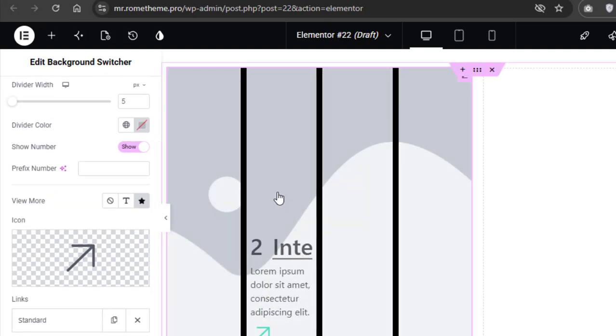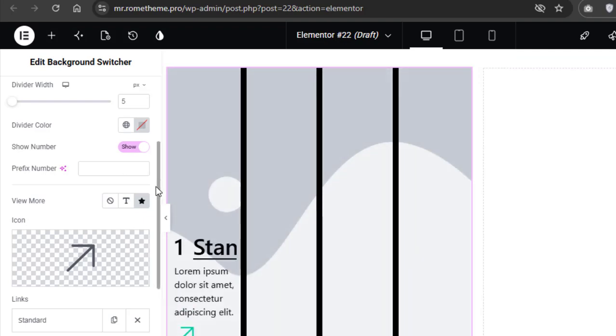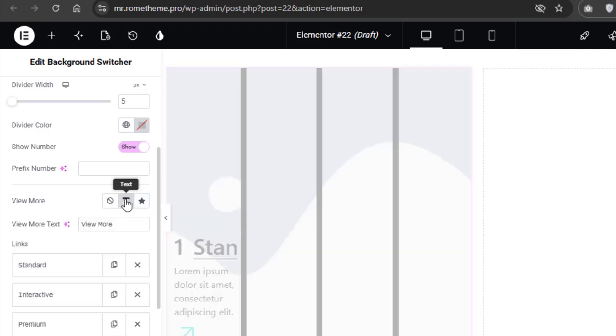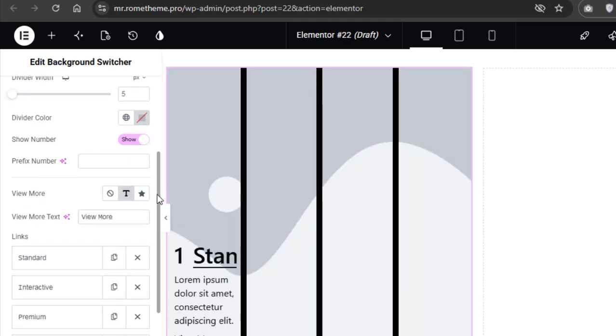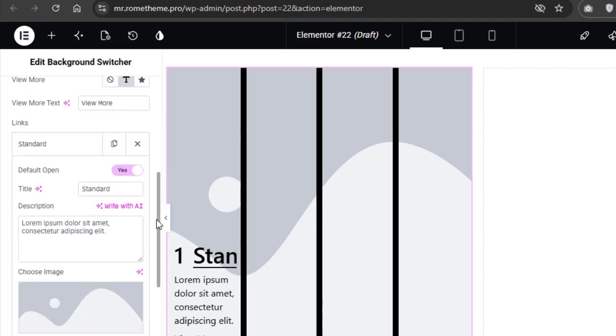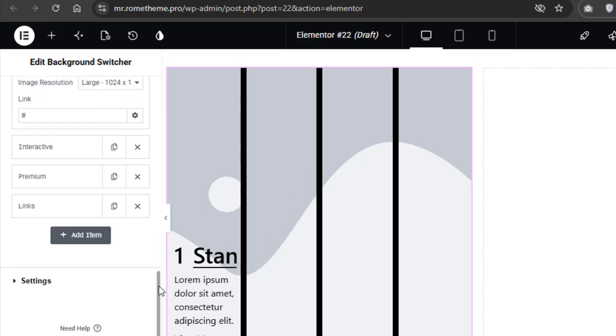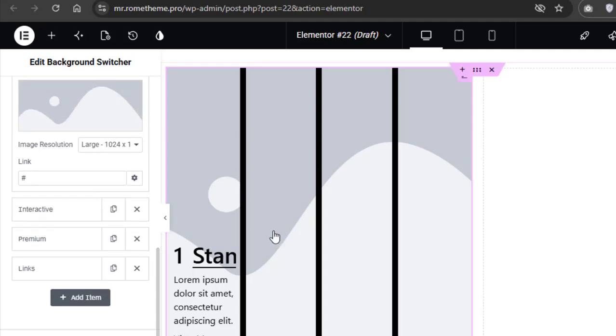Here's the number, perfect number. You can change the text one by one here: title, description, and choose the image like this one.